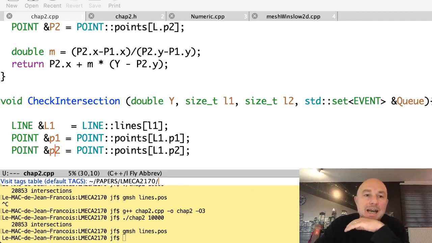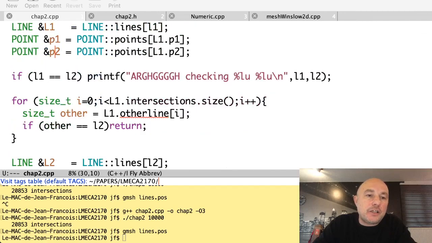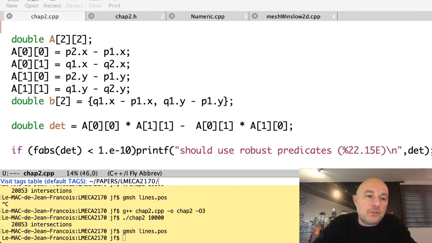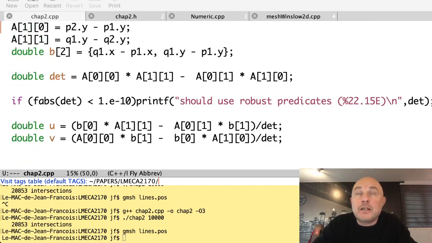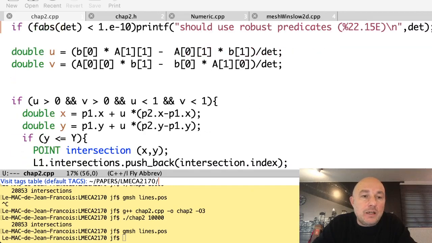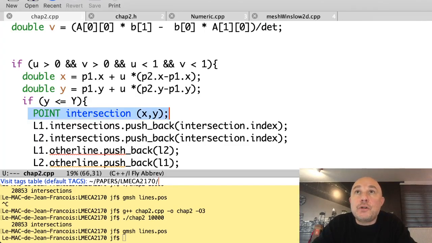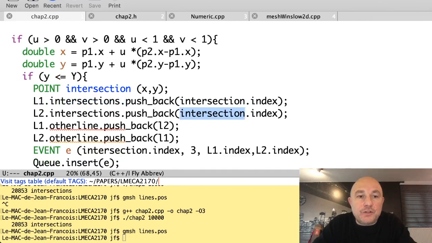And so check intersection is actually very unsmart. It computes this determinant, which is there, and if the determinant is very small, I say we should use robust predicates, but it does not happen in our case just because we put the points in a random fashion. Here we compute u and v, and if u and v are between 0 and 1, we compute a new intersection, and you see here we create a point which is an intersection. Doing that creates a new point in our list. We say that L1 and L2 have these intersections in their intersection list, and we say that L1 intersects L2 and L2 intersects L1.